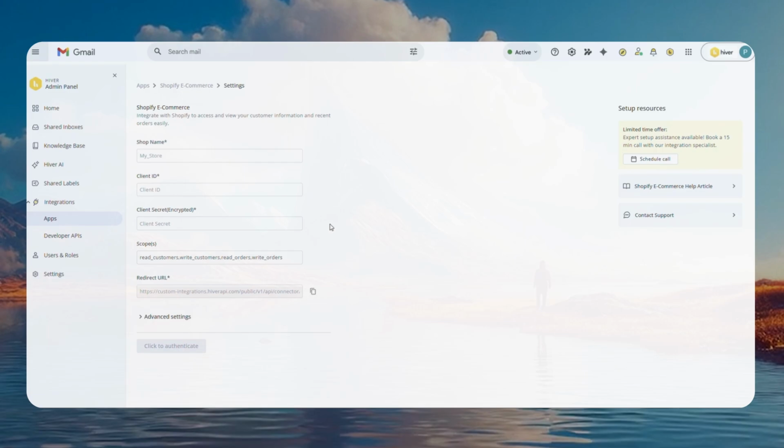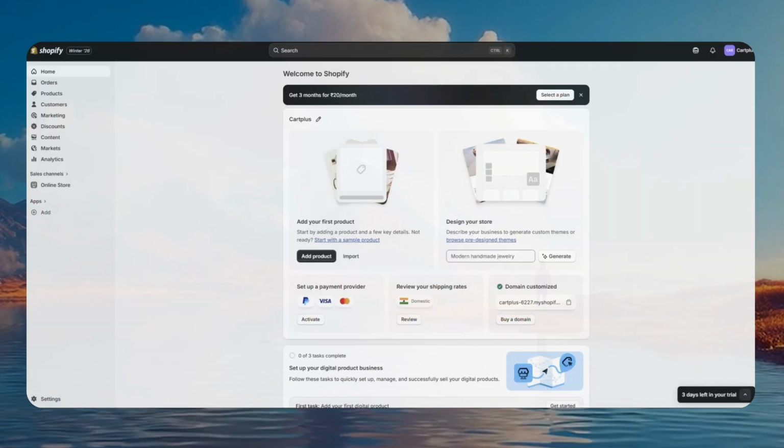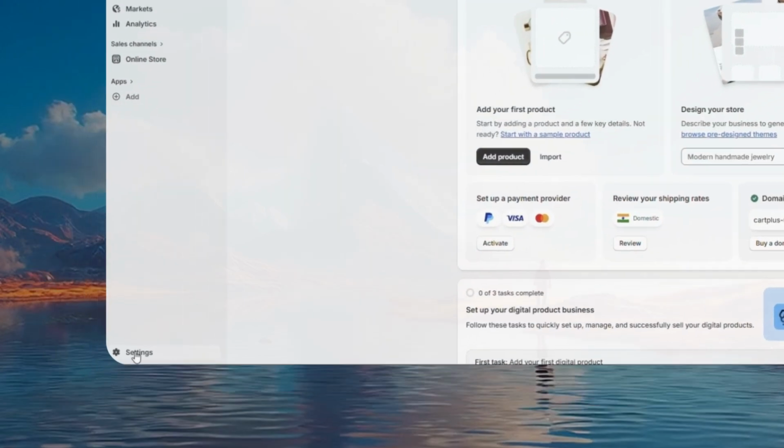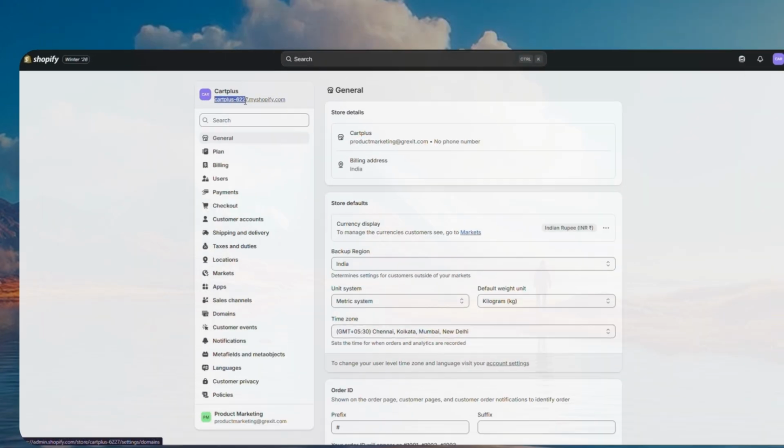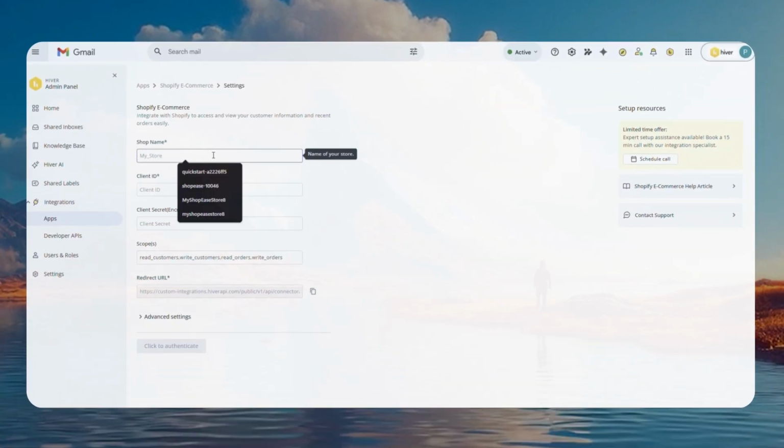You'll need the shop name, client ID, and client secret to authenticate the integration. Log into your Shopify app to get this information. After you log into Shopify, go to Settings. Copy the shop name from here and paste it inside Hiver.